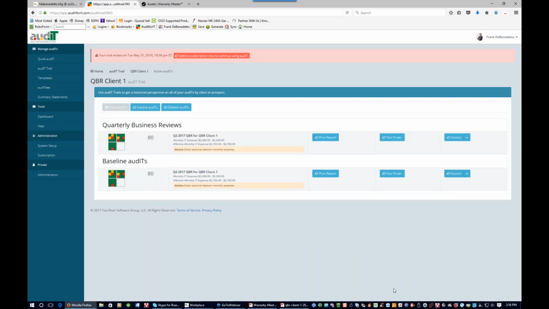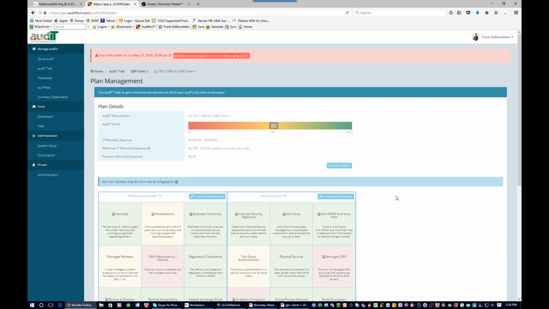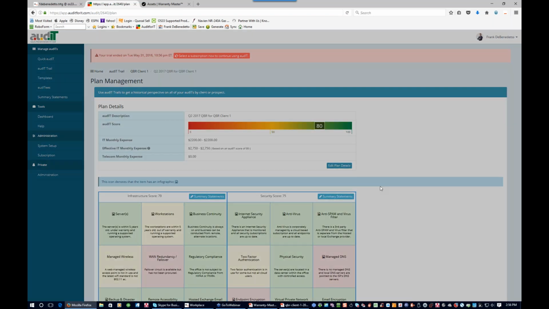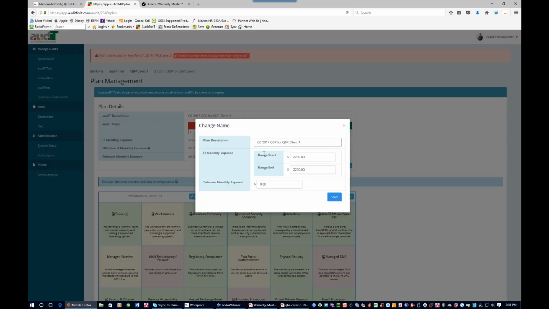So now it's Q3. And what it did is it cloned it and put it under the section called quarterly business reviews. And now what I can do, Mike, is I come in here and now it's the next quarter, it's time to sit down with them again. And this is how easy it is now to do the next QBR. I come in here, I say, hey, it's Q3. And yeah, I look and say, oh, now they're spending $2,400 a month. And I save that.